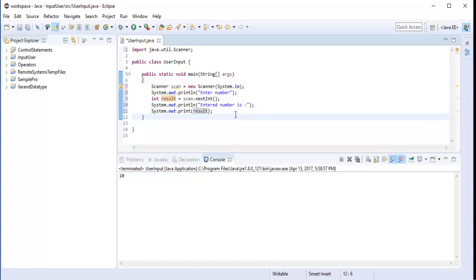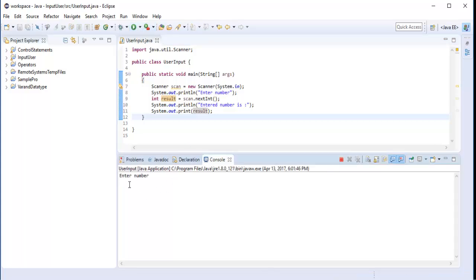Now I'll run this program. You can observe I'm getting a message: enter number. I'll enter 100, then press enter. You can observe the entered number is 100. Again I'll run this piece of code, and it asks me to enter number. I'll enter 200, then click enter. It's telling the entered number is 200.